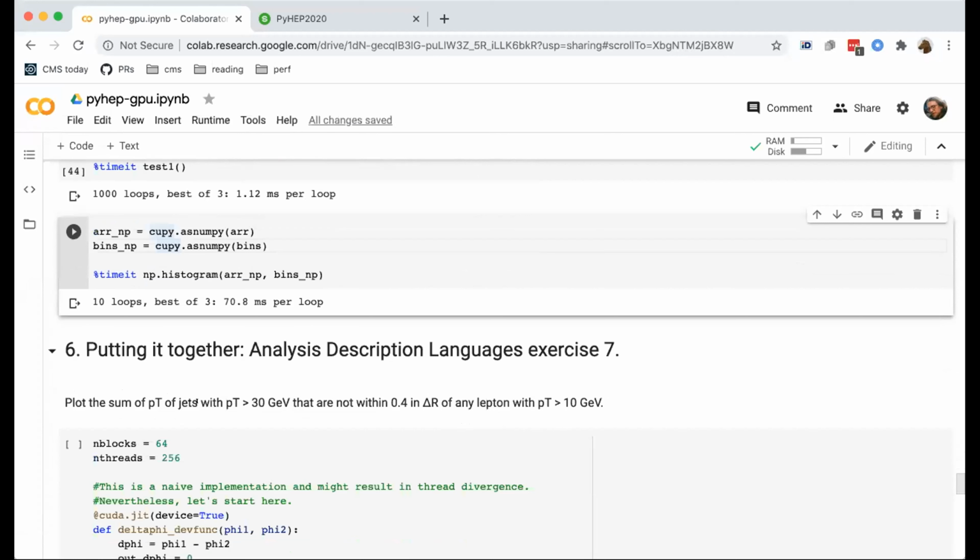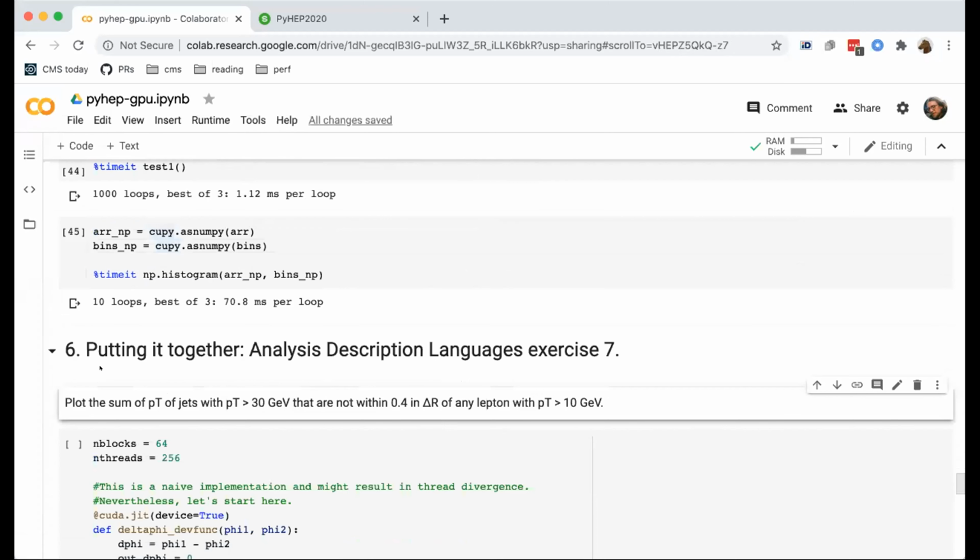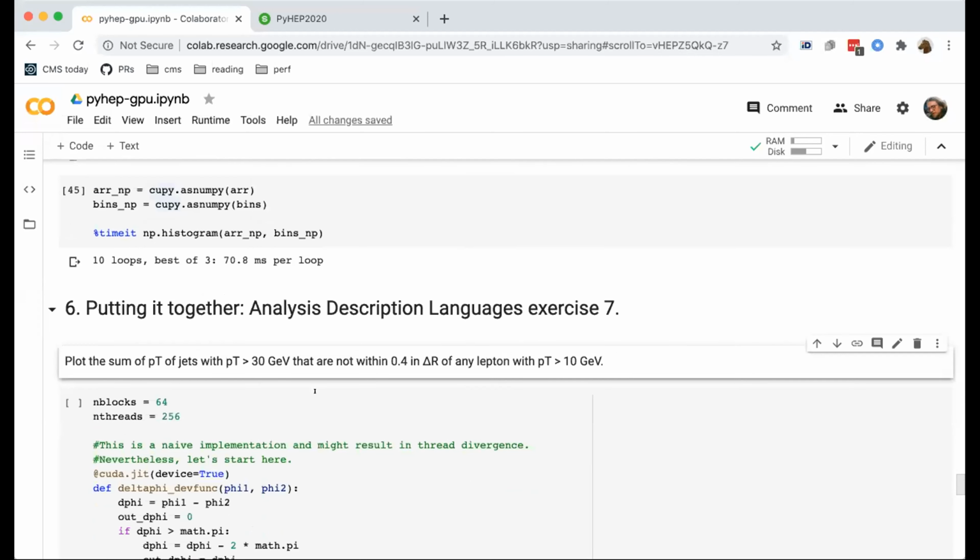example. So I took the liberty of taking the exercise from the analysis description languages benchmark GitHub. Many thanks to the people who put this GitHub together, or this kind of exercise. I think it's super useful. So in no way do I take credit for the work done there. I just take this as a building block.